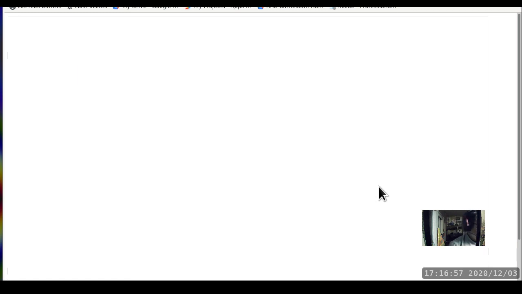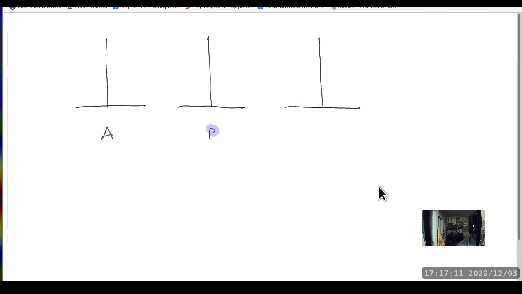There we go. Alright, so the Tower of Hanoi is an interesting problem. You have three posts. I'm just going to label these as post A, post B, and post C. So the idea is we have some disks, the largest one is always at the bottom, and as it goes up, they get smaller. We want to move all the disks from post A to post C.